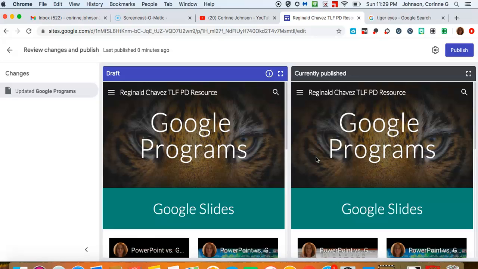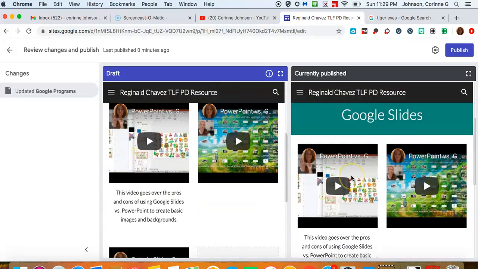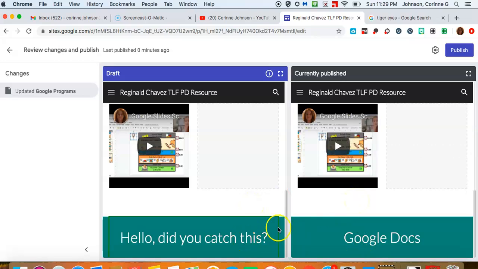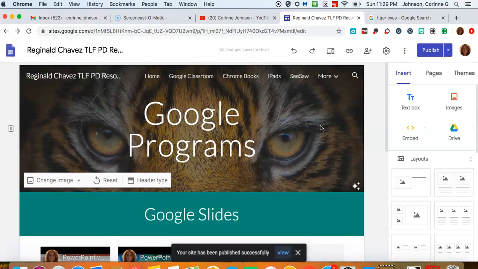So we're just going to let it load. You're going to see that the top looks the same. I can scroll down and I can compare. Here is the change. And so I can decide if I want to publish that or not. And so once you're done reviewing it, you can push publish, and that change will be made public to everyone who accesses your site. So that's just a very basic overview of how to do this.